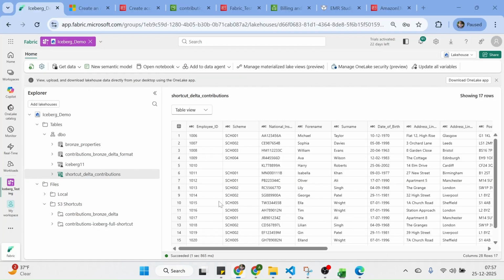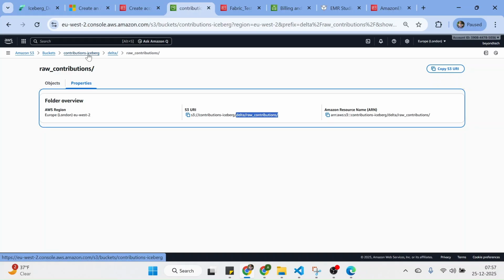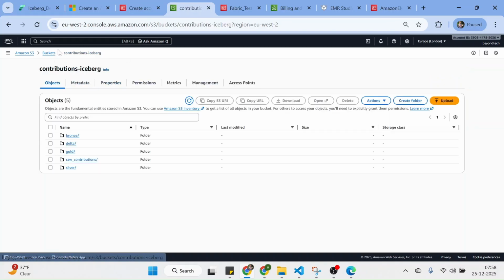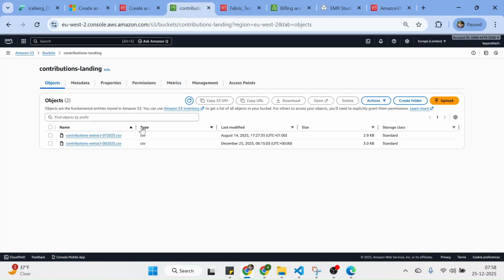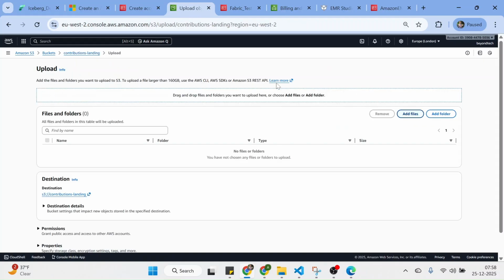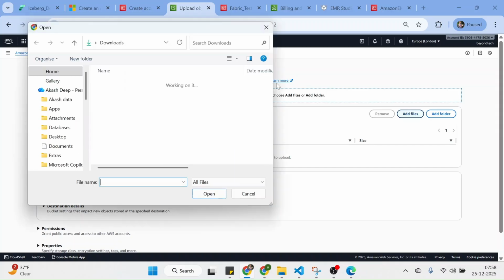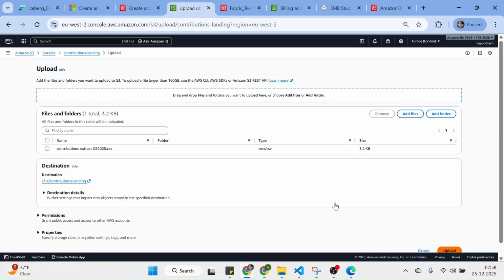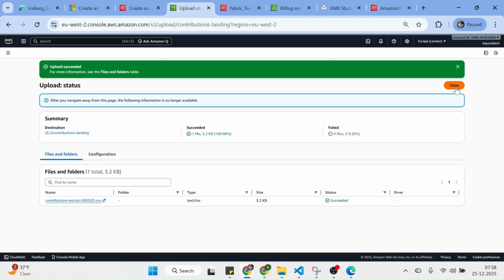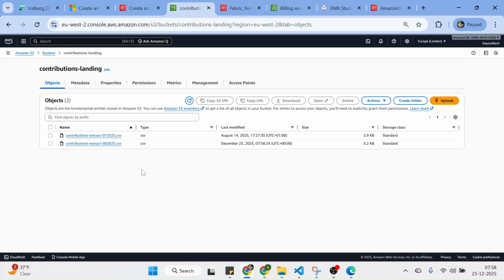Now we need to upload this file. So I will go to my S3 original location, the landing one, and I will upload it again. Add files, upload, close. Okay, so it has been updated at 7:58. You can see last modified.